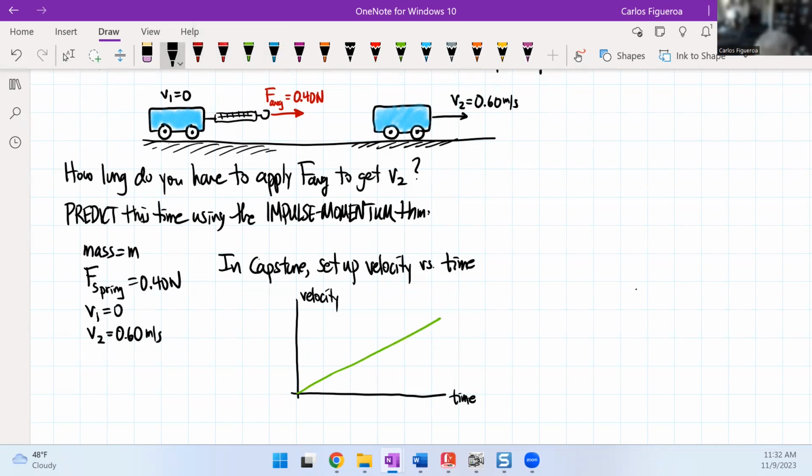So then go onto your scale here and find the point where this is 0.60 meters per second, then drop down, and you know that this is going to be the time required to do that. So this is how you're going to measure the time.